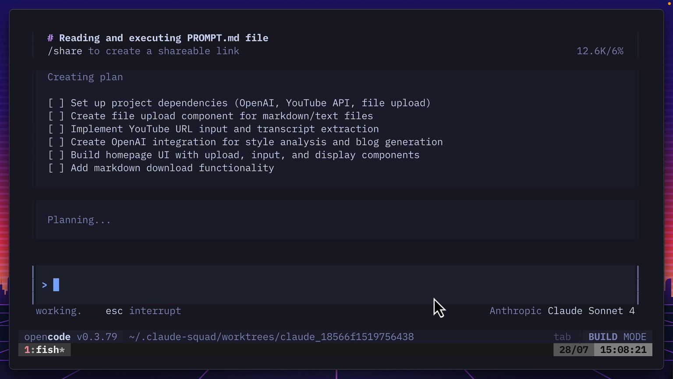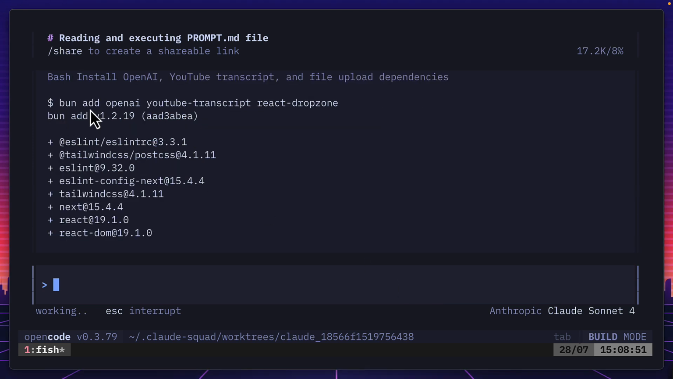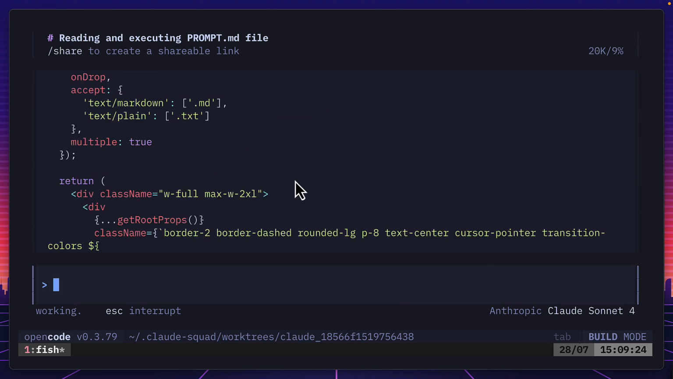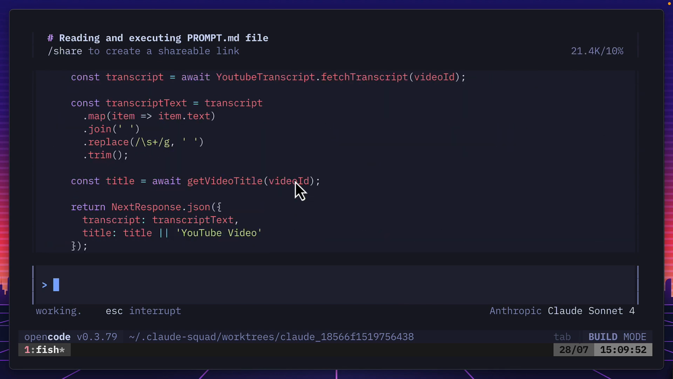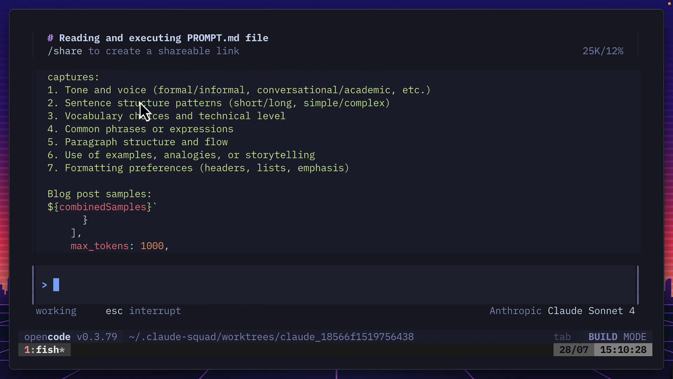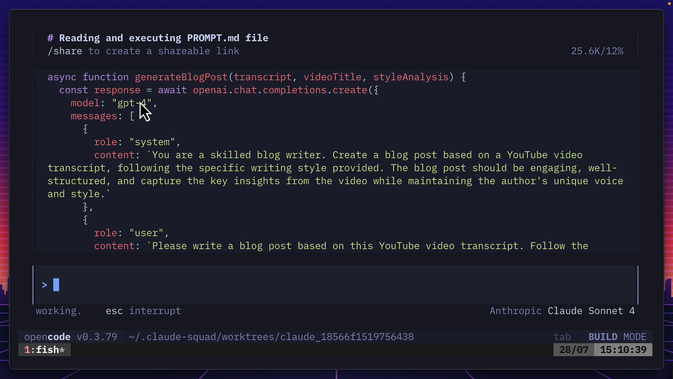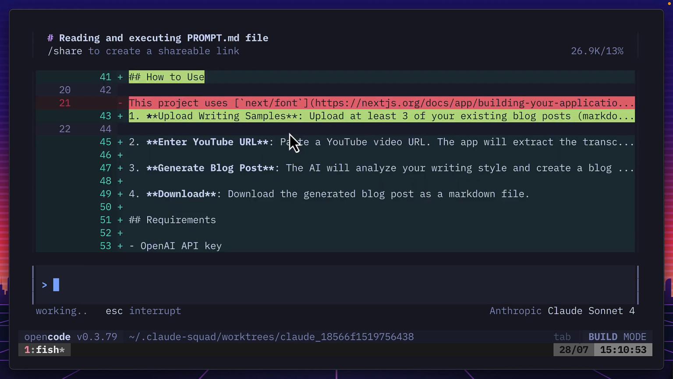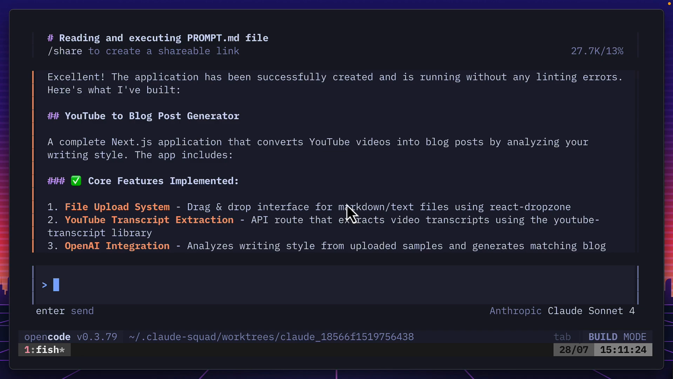Okay, so it's created a plan. It's set dependencies up using bun, which is exactly what I would have done. It's written the code for file upload, and also to get a transcript from the YouTube URL. It's written a system and user prompt for GPT-4 to extract information from our blog posts, and it's written a prompt to generate the blog posts. Finally, it's updating the README, and the whole thing is done in just over 3 minutes.